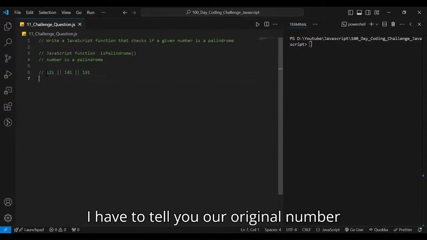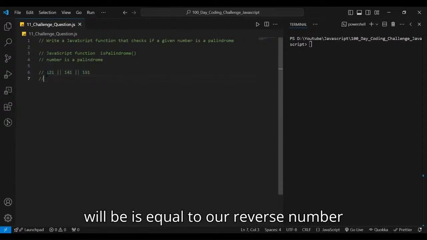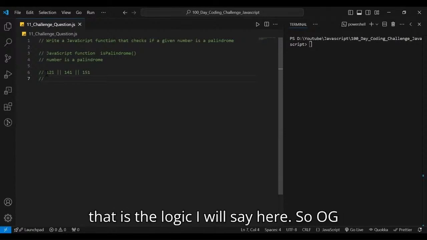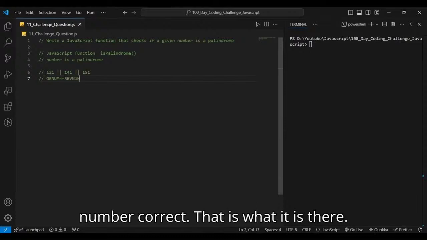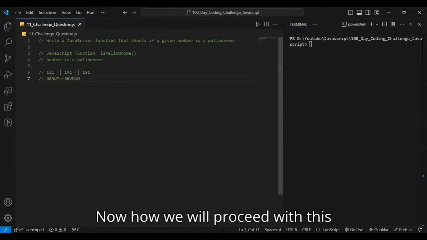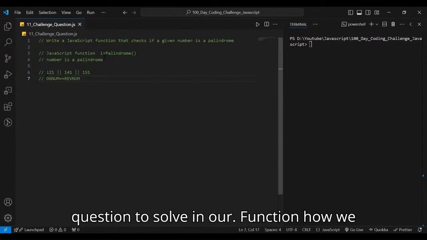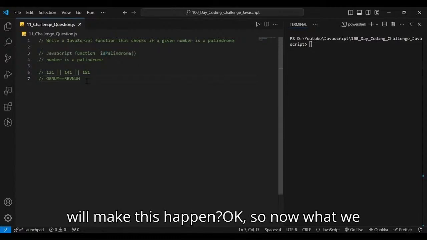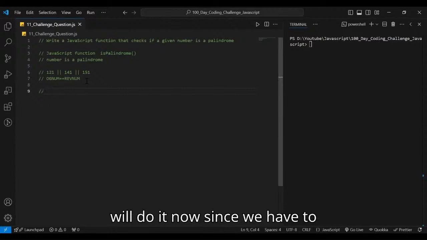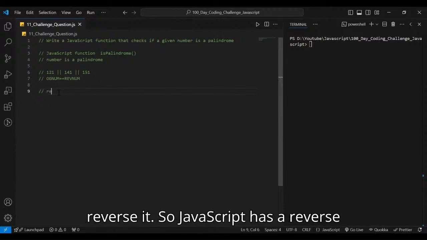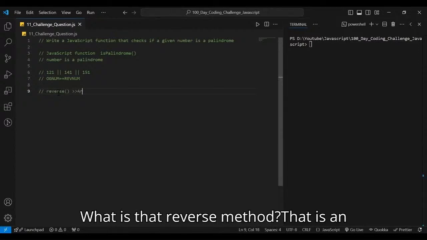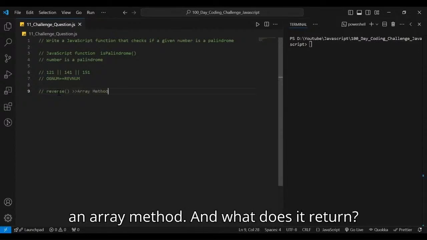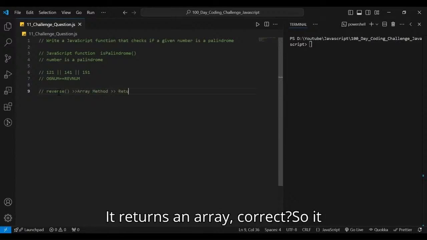So that is the logic I will say here: our original number is equal to our reverse number. So OG number is equal to REV number. Correct. Now how will we proceed to solve this question in our function? Since we have to reverse it, JavaScript has a reverse method, but what is that reverse method? That is an array method, nothing but an array method. And what does it return? It returns an array.